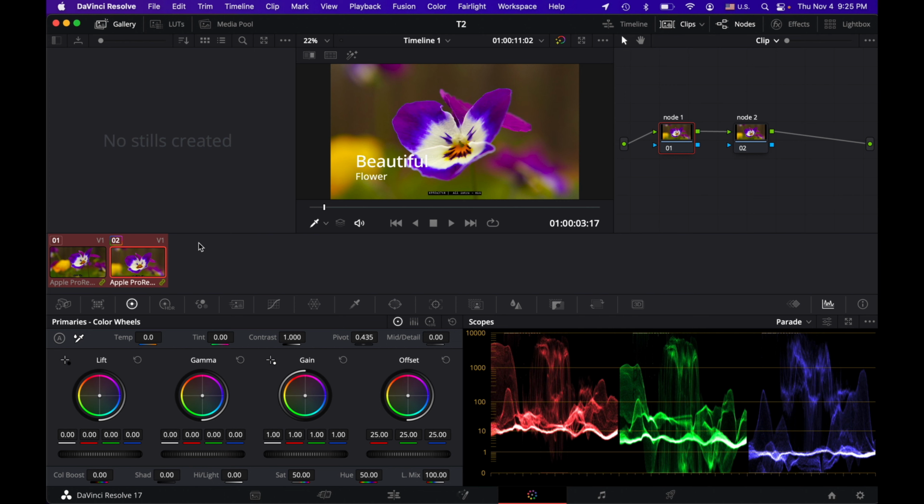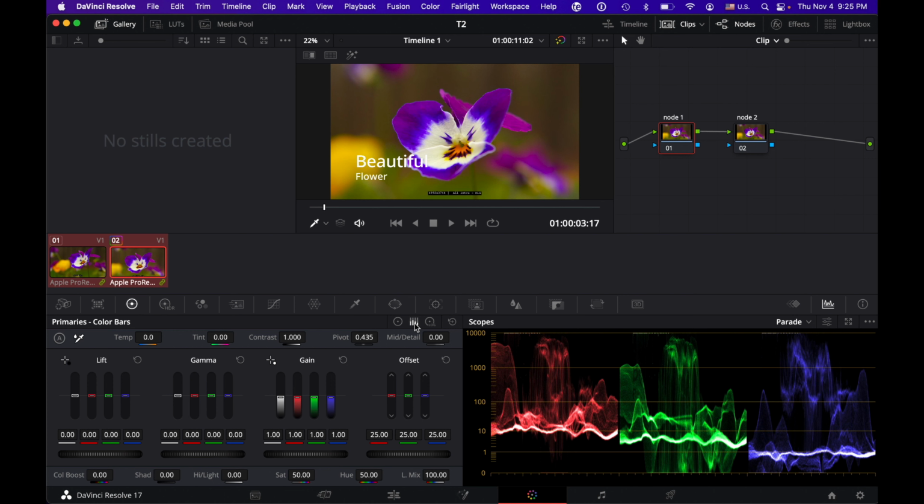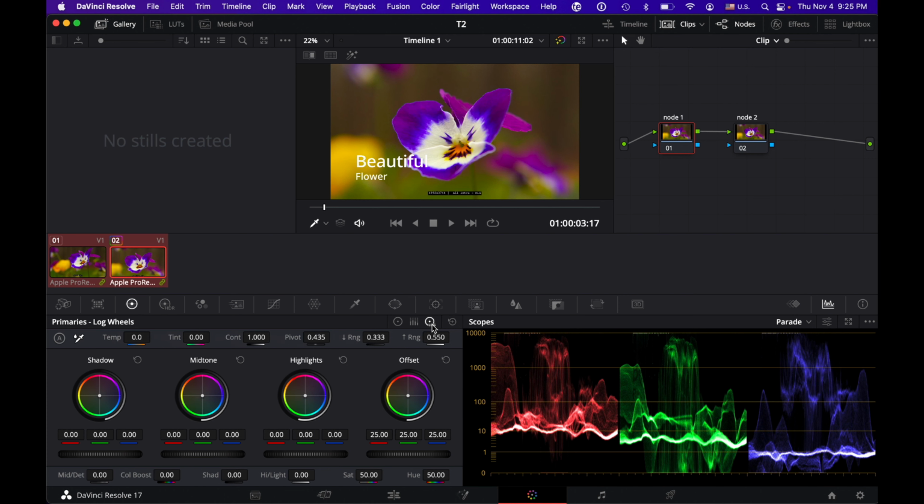So I would say 70% of the time you're going to be using the color wheels. And they come in different versions. The same wheels can be seen as primaries, logarithmic, or actual bars. So if you want changes that are defined with in and out points, then you're going to be using the logarithmic curves. If you want them to just be predefined as lift, gamma, and gain, then you're going to be using the primary color wheels.